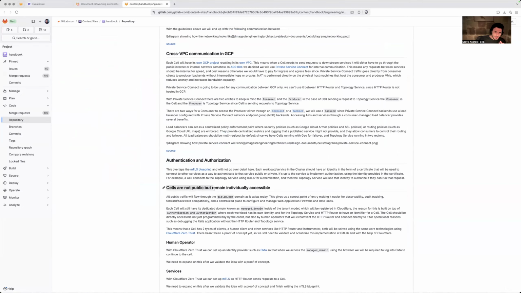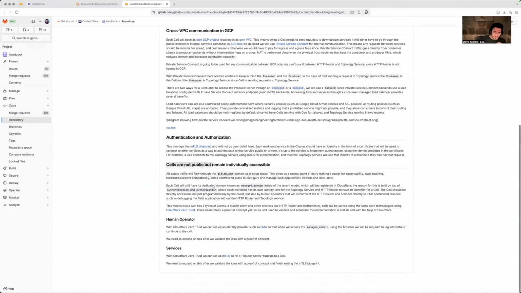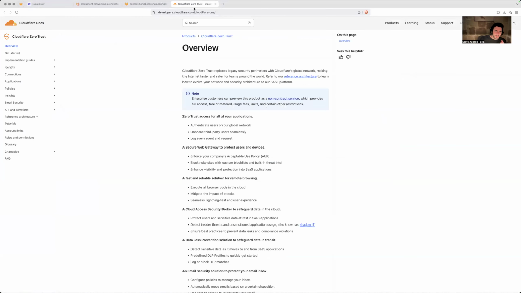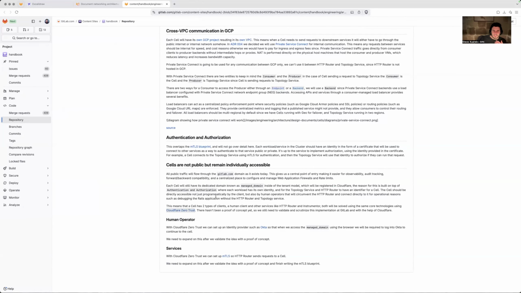And then, as I mentioned, the cells are not public, but remain individually accessible. So there are two kinds of clients, if you want to call them that, to a specific cell: either a human operator, which would be us trying to access the cell directly, or a service like the HTTP router trying to access a service directly. Now, for both of these clients, what I think we should explore a bit more is Cloudflare Zero Trust, because it will give us the ability to protect each managed domain through Cloudflare and use the identity provider like Okta. So we have to log into Okta to access a cell.